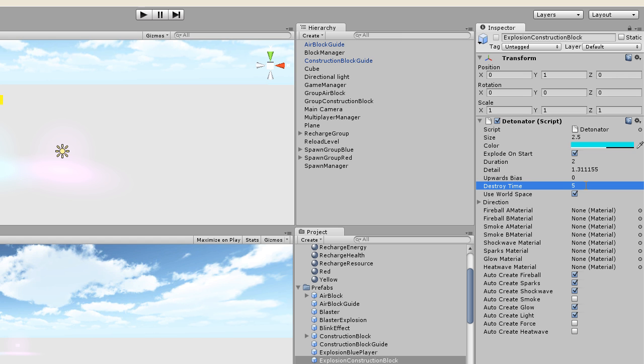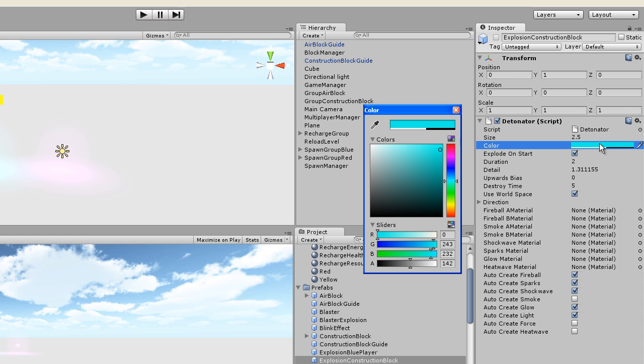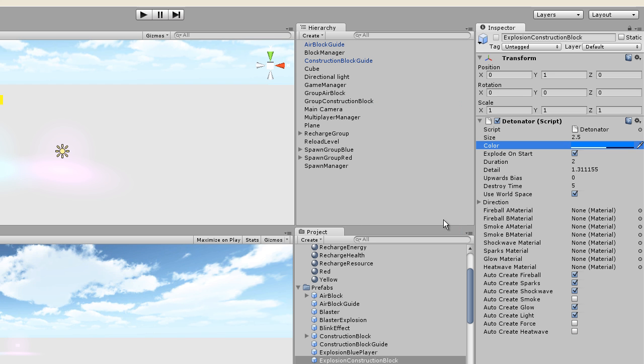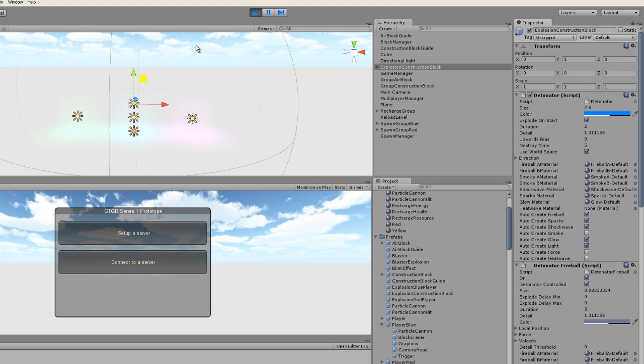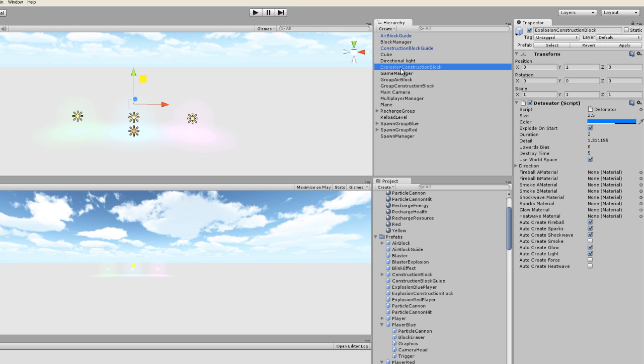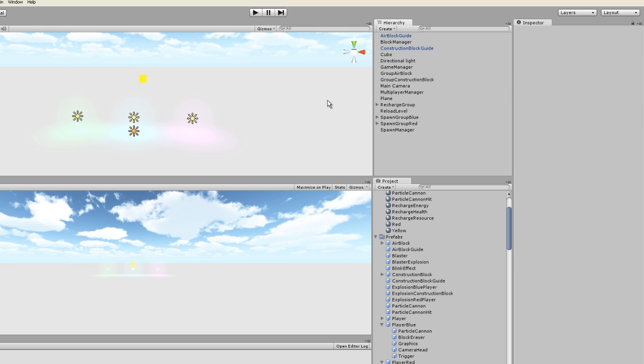And I'll also change the color slightly. So the red is 0, yes. I'll change green to 130. And I'll put blue to 255. Okay. And that's our color for our explosion construction block. So let's just drag it in and see what it looks like. Hit play. And yeah, that's basically what I'm after. It's supposed to look like an explosion and looks pretty nice to me anyway. Okay, so I'll just delete that one.